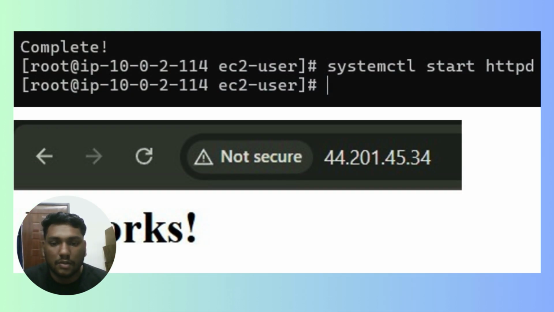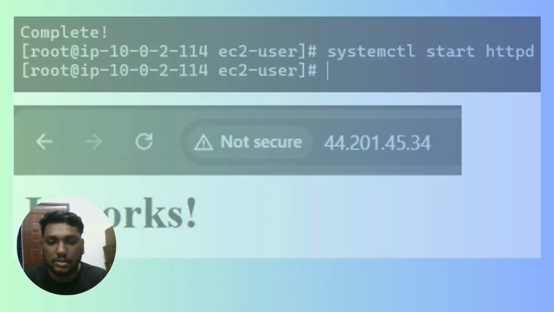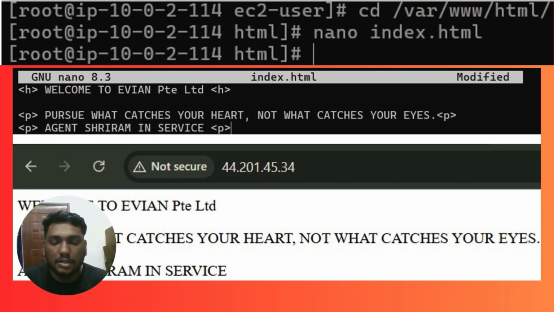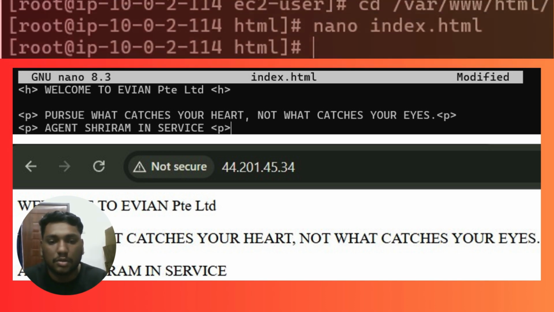So after installing the web server, type systemctl start httpd. So the website will output as we configured. To edit the website output, just type cd slash var slash www slash html and then nano index.html. You can edit as per the question, and as one can see the output.